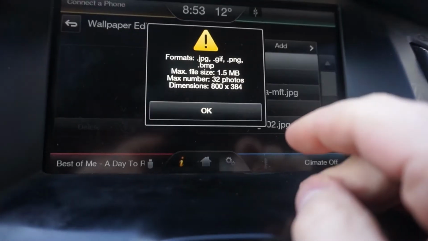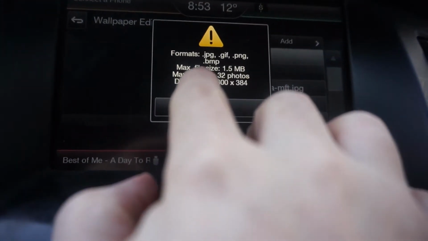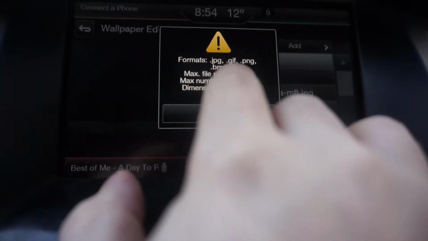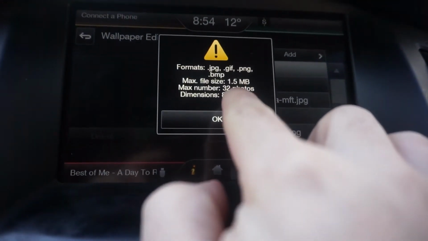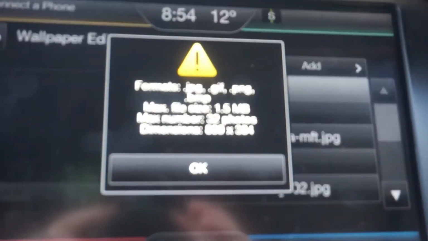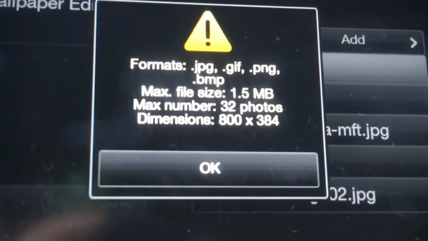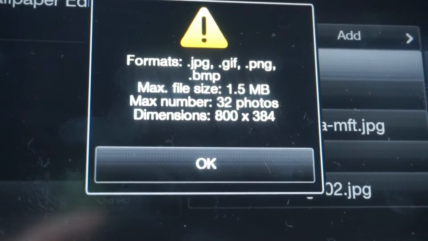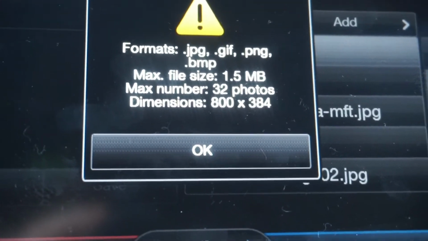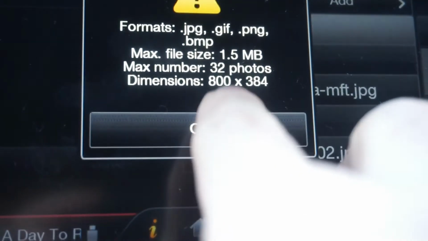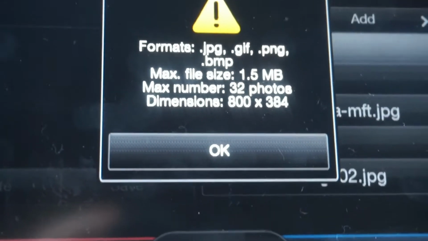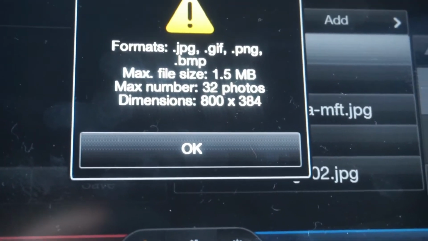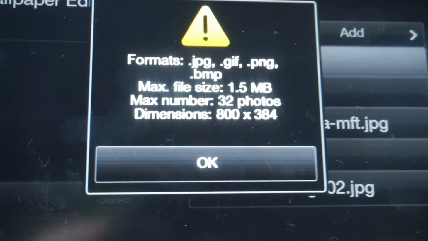Go back to add. Now it tells you that you can use JPG, BMP, PNG. Now that file size is actually really large. I guess if you Photoshop something together, that's a lot, but that's a pretty big file. Now these dimensions I think are what people are having a lot of problems with. Your max size is 800 by 384, and those are pixels.